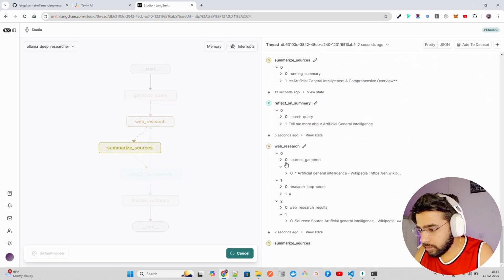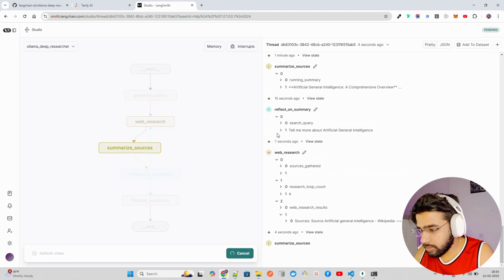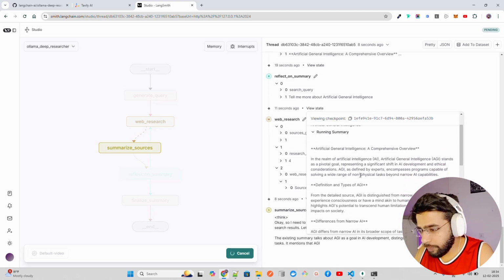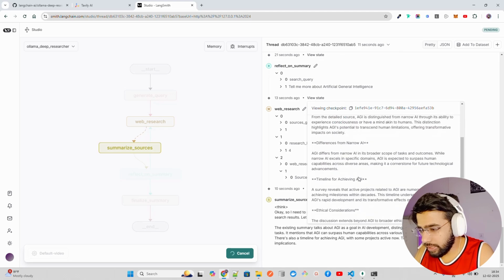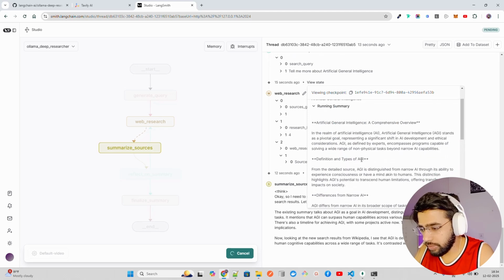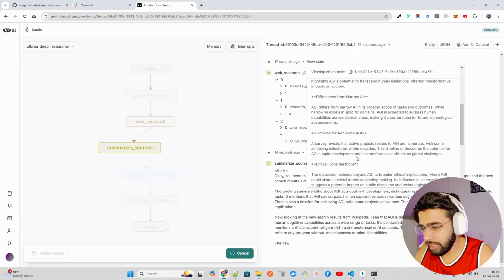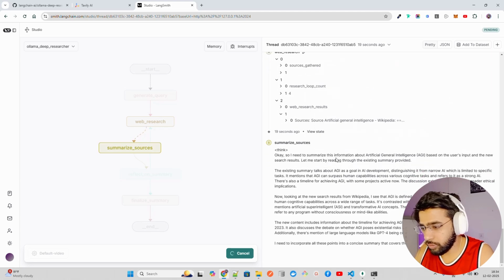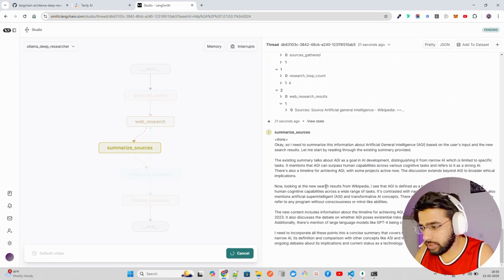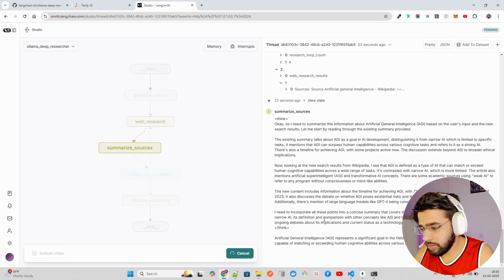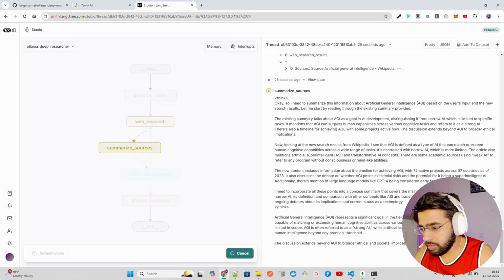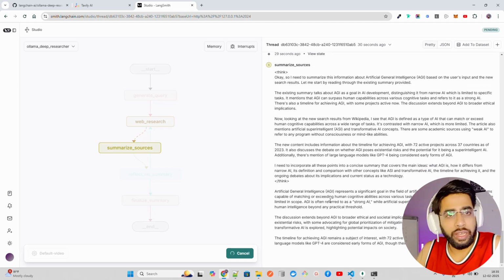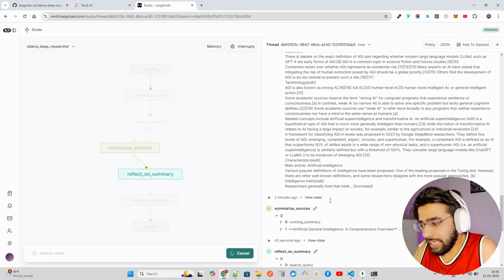Now, you could look at the running summary over here. It gives you the definition and types of AGI, narrow AI, achieving AGI, ethical considerations. And these were the sources that you see, summarized sources. Significant goal, the discussion of experts beyond AGI to broader research. It's a very debatable topic, AGI.